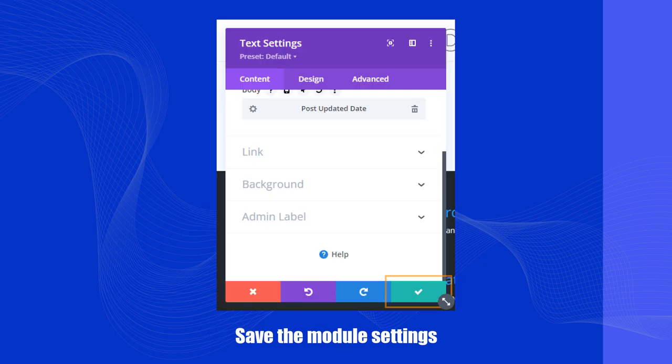Once you've made all your adjustments, it's time to save the module settings. To do this, simply click on the Save button within the module settings. This step ensures that all the changes you've applied, including the post-updated date and any custom text or formatting, are now locked in and ready to display. Saving here is crucial before moving on. So go ahead and click that Save button.